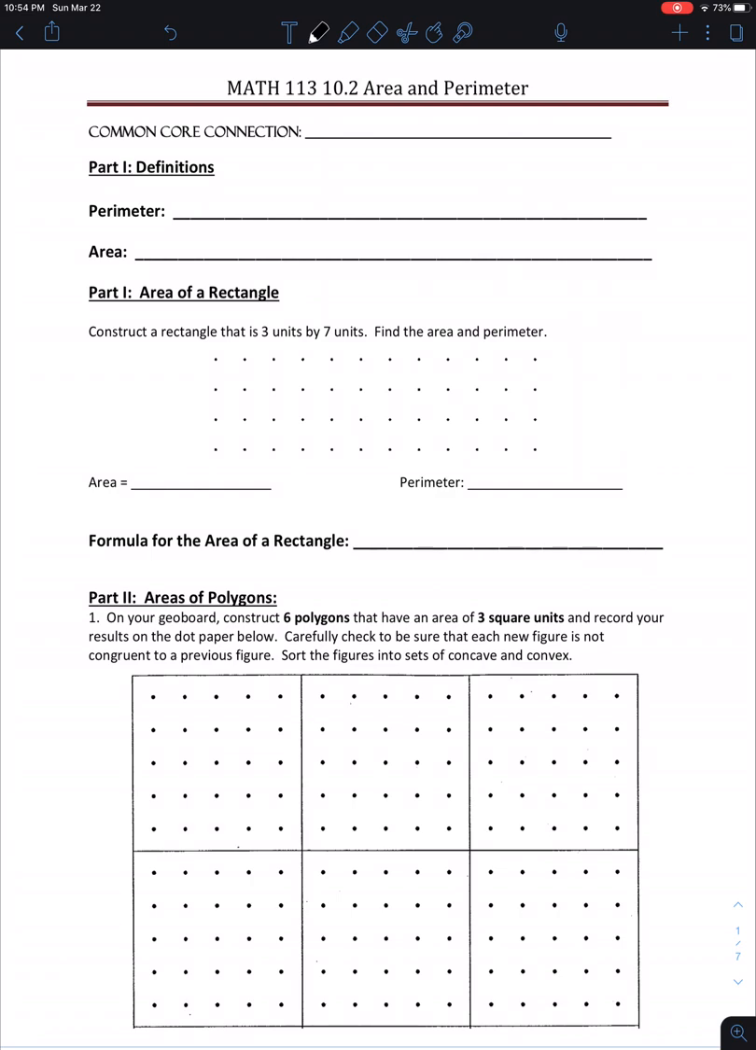So the first thing, I just wanted to talk about the definitions real quick. And again, you may know what these are. So the perimeter is just the amount of length around the outside of the polygon. And the area is the number of square units it takes to fill up the shape.